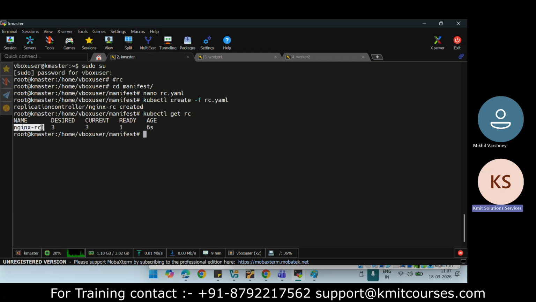Actually, name of the replication controller is also interesting because the pods which get created, these get created on the basis of this name as the prefix of the replication controller. Now, desired state is 3 because we have mentioned 3 replicas. Currently 3 are running. One is ready. Let us see again. So 3 are ready. All are ready. And 30 seconds ago it got created.